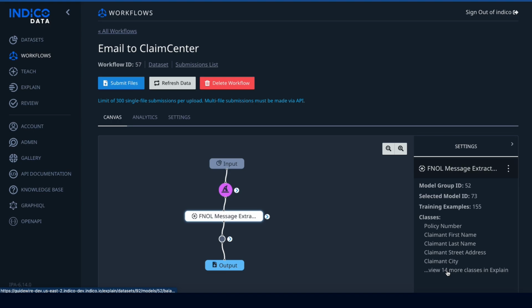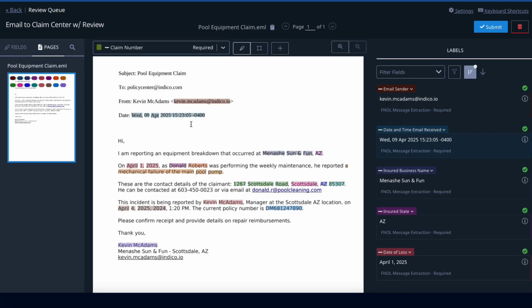And the beauty of Indico is that we can actually create a workflow and an agent to extract data in the way that your application needs it. So in this case, we've updated the ClaimCenter extraction to match the way that general liability claims would be created in ClaimCenter. Again, what it looks like in the Indico interface, you see that we've captured things like the sender's email, the date and time the message was received, the named insured, the state of the insured, which is crucial for creating a claim, and then that policy number.